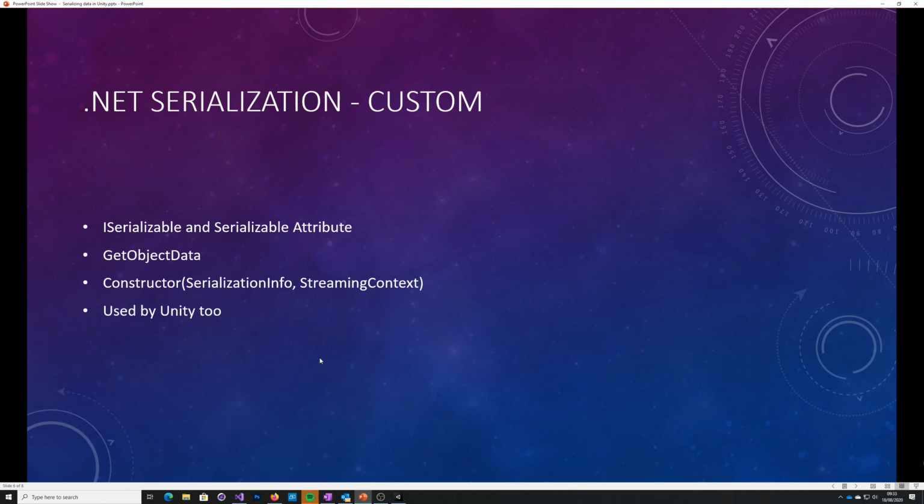But really, that's kind of the end of it when it comes to using serialization. And we can see that a lot of this stuff is sort of shared between how Unity does its serialization and how just .NET does it. You know, there's a kind of overlap going on here. Very similar ways of doing things.